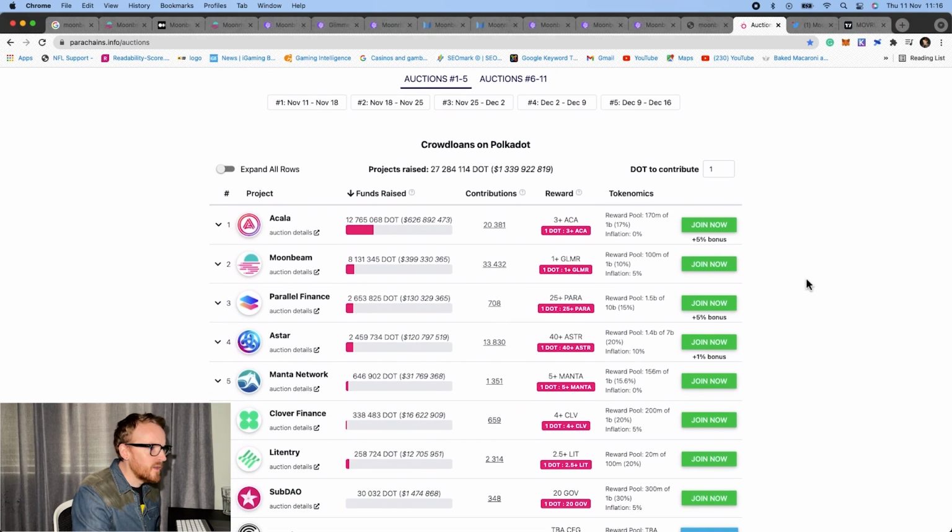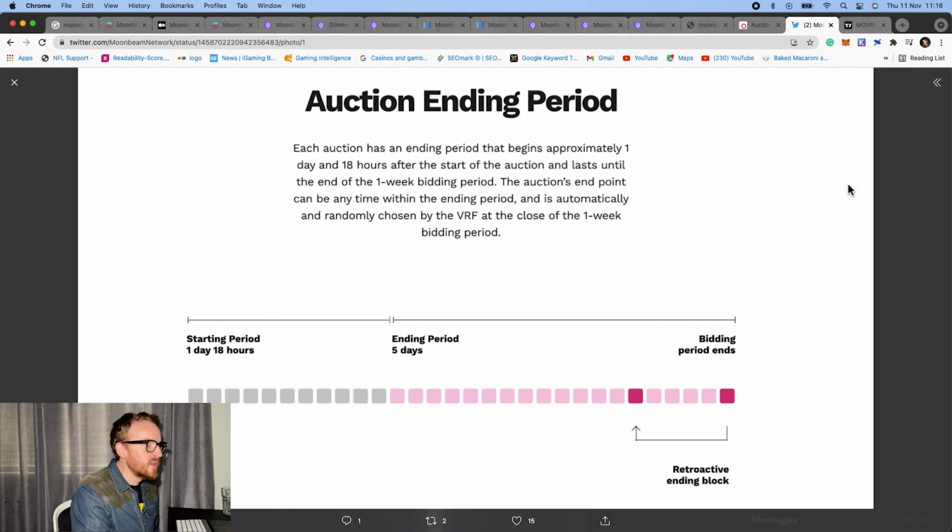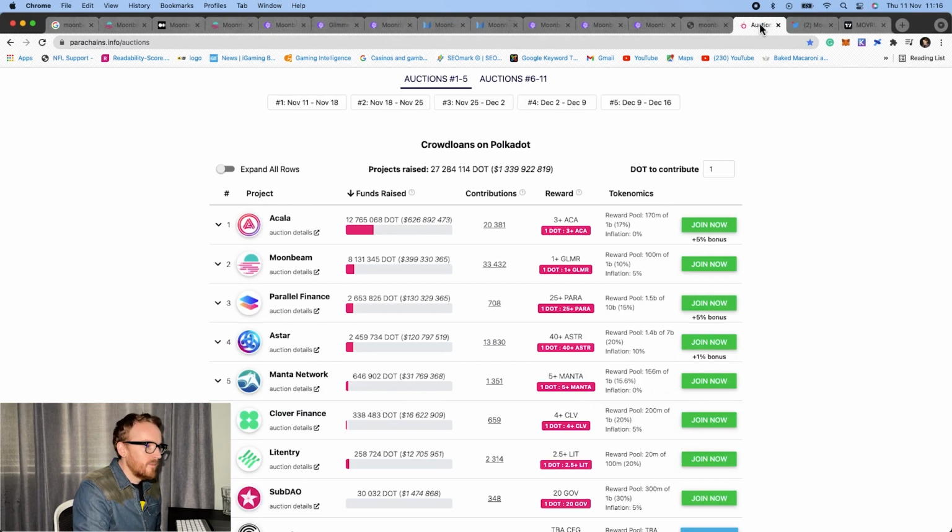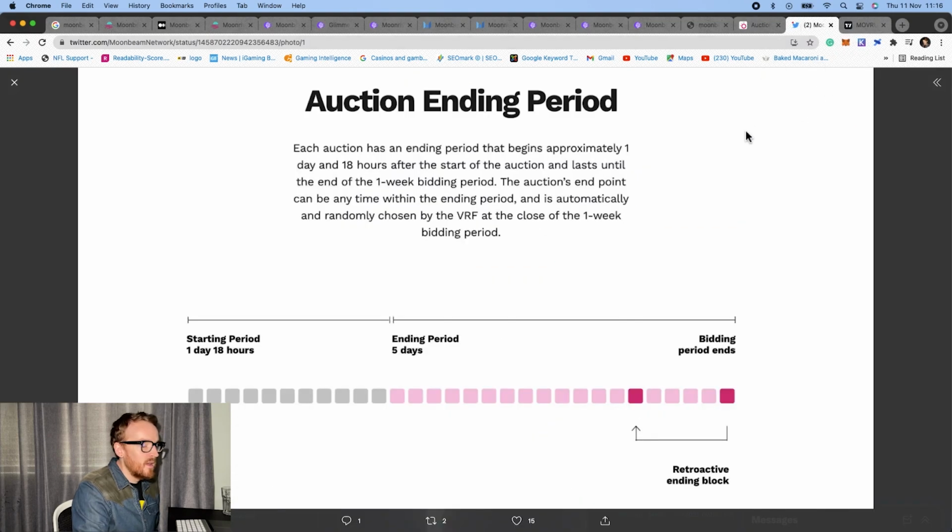When it comes to the current crowd loaning process on Polkadot, we can see that the first 5 auctions begin today. Now, there's something to bear in mind with Polkadot auctions. So, the auction has begun today. Akala is in the lead with 12.7 million DOT contributed. Now, you can't wait too long in the auction process. So when an auction begins, there's a guaranteed duration of a day and 18 hours that it will be active. After that, there is 5 days in which it can end at random.